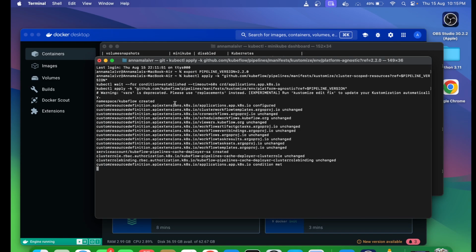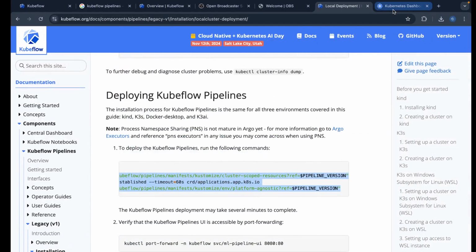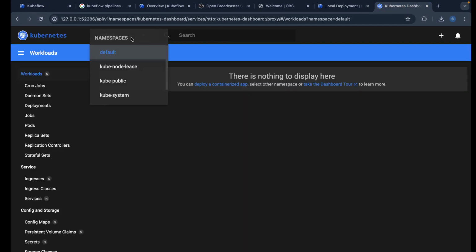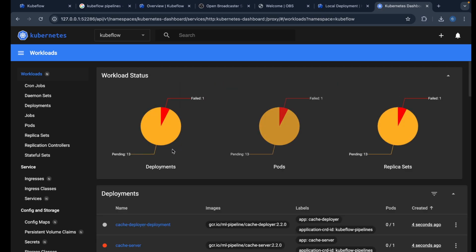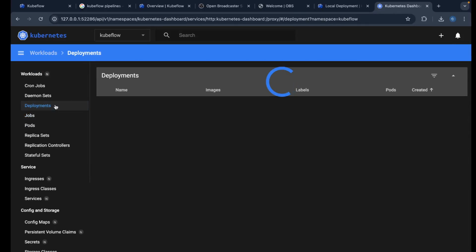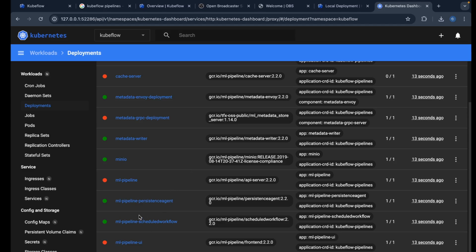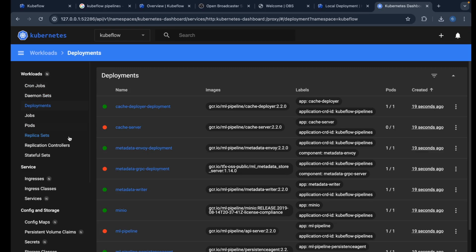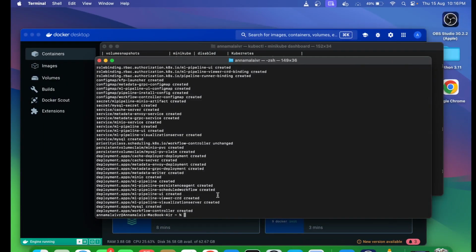Now you can see certain things have been created. The very first thing is a namespace called Kubeflow is created. So let's go to the Kubernetes dashboard. Right now we are at default. Now you can see Kubeflow here. Let me click here. You can see it is creating certain things. A few things are created and a few are failing because it will take a few minutes to create all this. You can also check this via kubectl get pods -A.